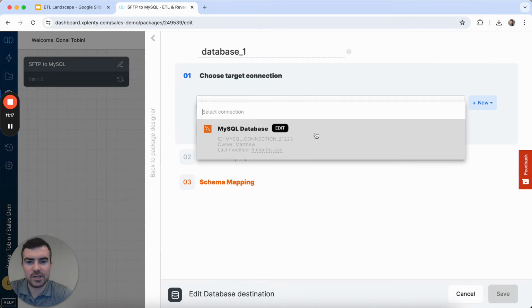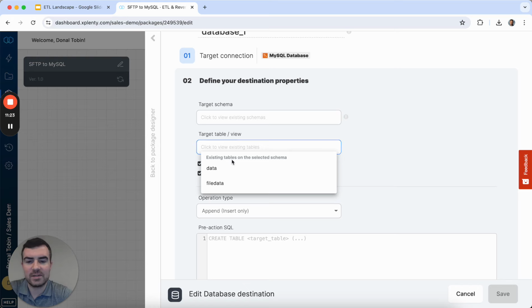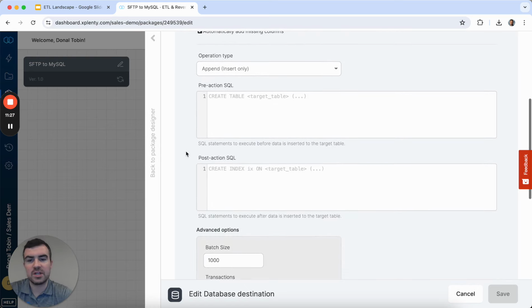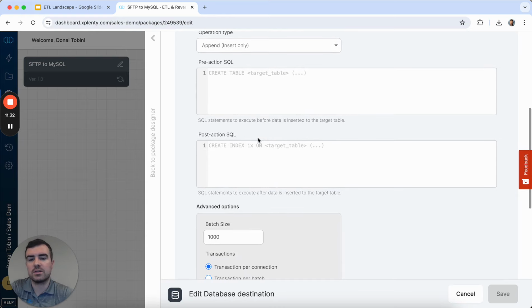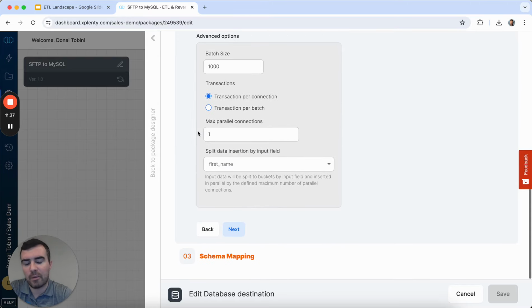I'll choose my connection. I have a MySQL already connected. And then I just need to choose either my schema or my table view. I know I have a table view called data, so I'm going to load in there. And again, there are more advanced options here. If you want to run some SQL either before or after loading into your destination, your database, you can do that. Also, you can choose things like increasing the batch size for performance. I'm just going to leave these as standard.